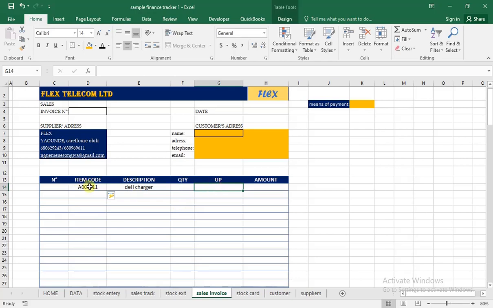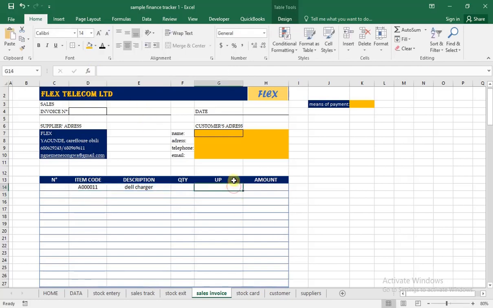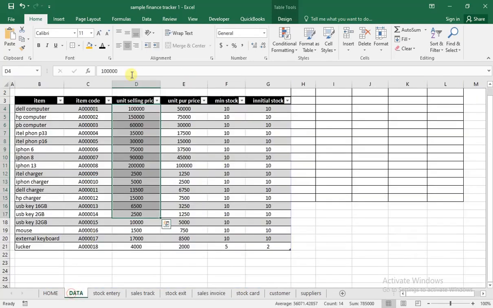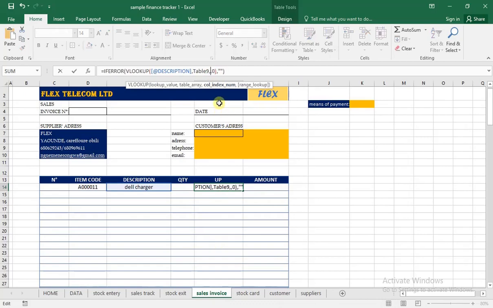We want to do the same thing here at the level of unit price. So I'll just have to copy this function by pressing Ctrl plus C. Then I come and I paste it here by using Ctrl V. But I don't want it to show me the item column. I want it to show the unit selling price. The unit selling price is found in which column? 1, 2, 3, in the third column. So I come here, I edit this to the third column, and I press enter.